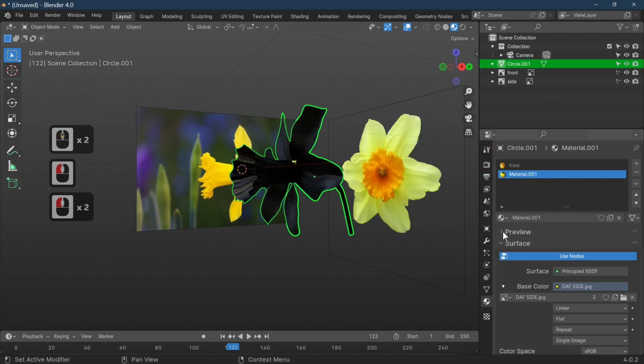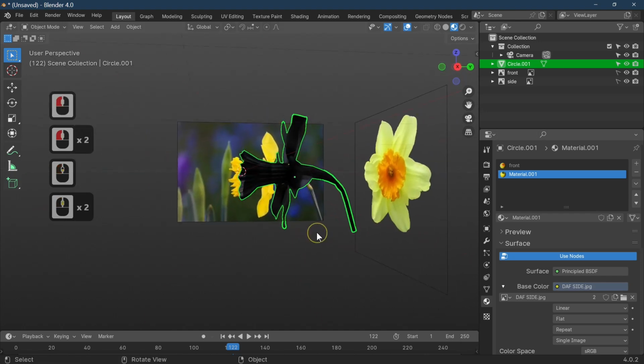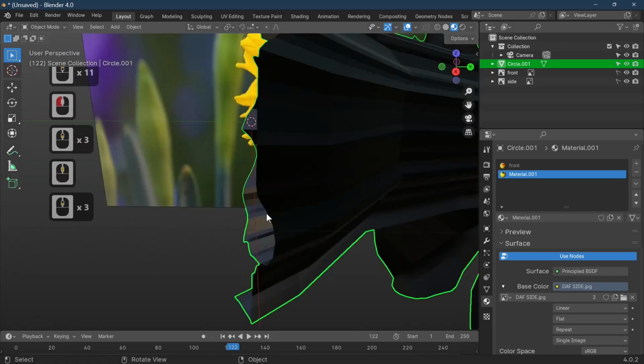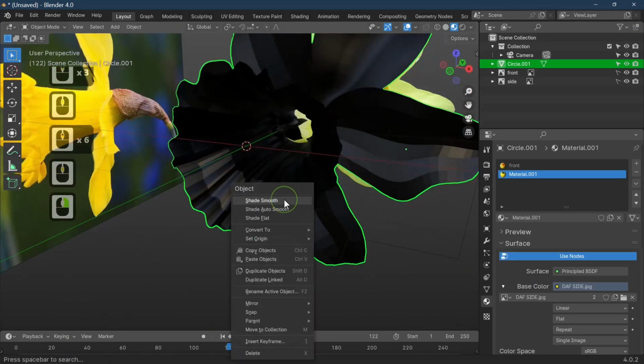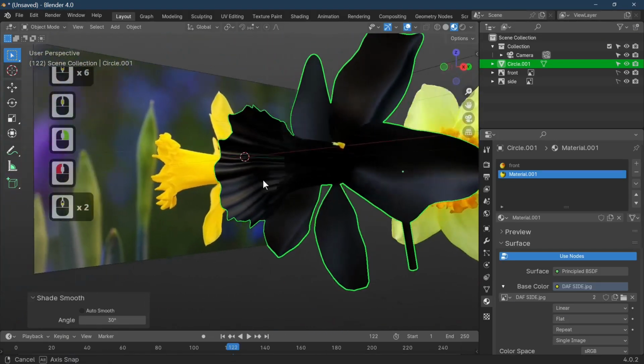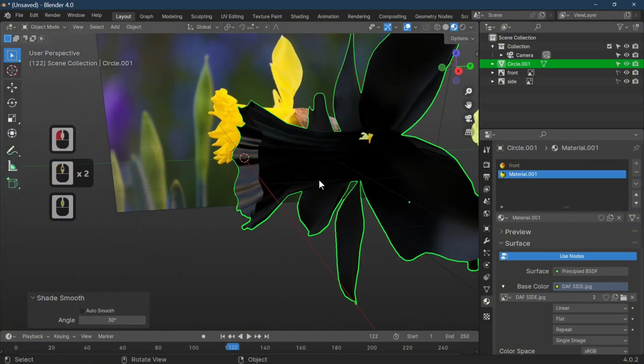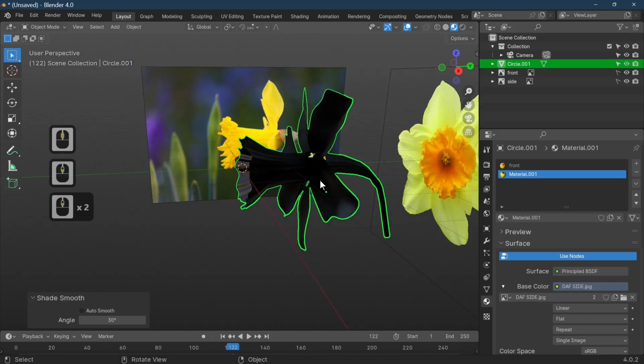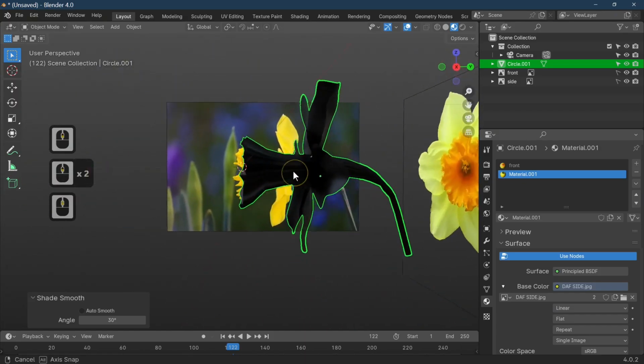So we've got the two images, and what we can do is now assign these to our daffodil. So we can attach these to our daffodil. Shade smoothing just to actually keep our textures. If we get some texture bleeding, we can actually add some more loop cuts into things to make it better, but this will do for now.